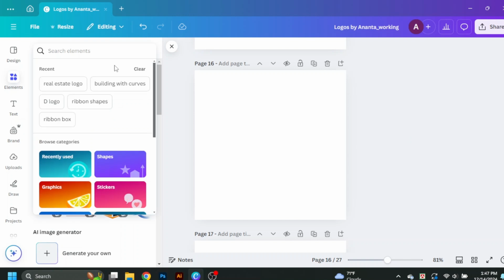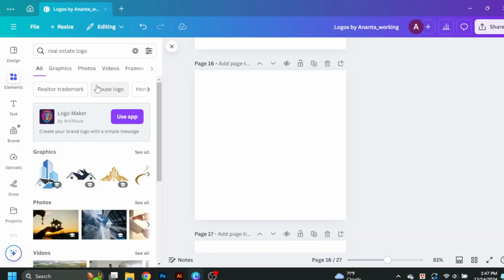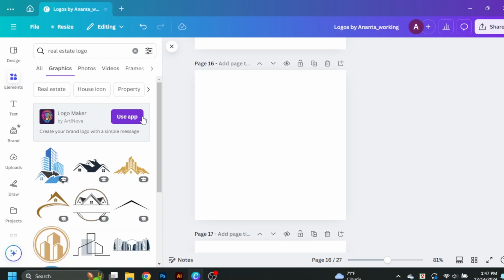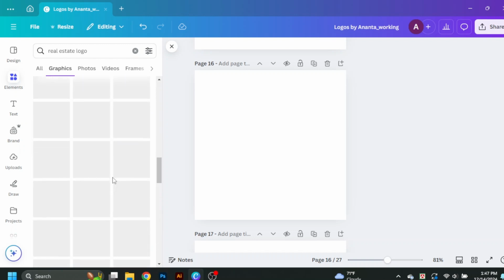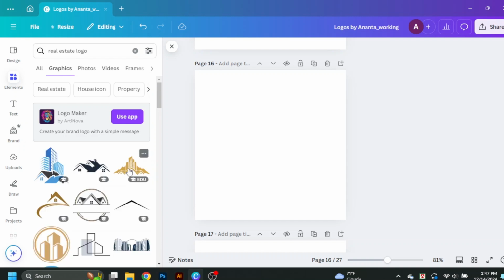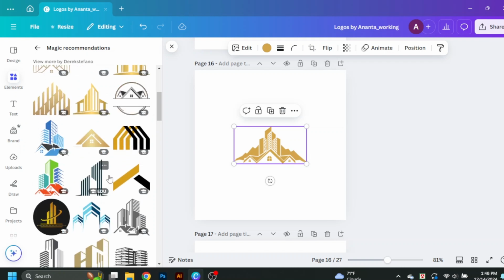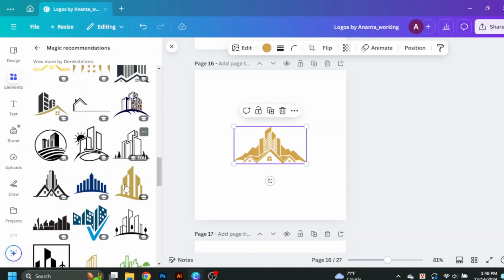After opening a page, go to the element panel, search for a real estate logo and find a proper home or building for your design. Let's find it. Let's find a proper home logo or building logo. Let's take these and find another one like this.